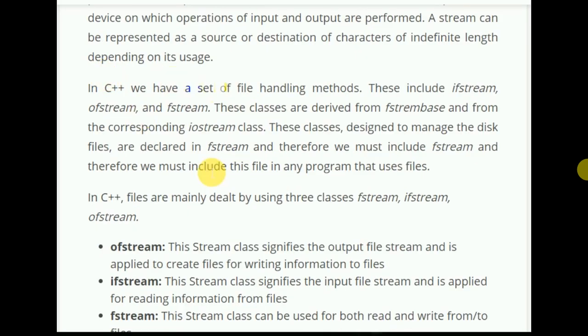In C++, we have file handling classes. These include ifstream, ofstream, and fstream. These classes are derived from fstream base and from the corresponding iostream class.